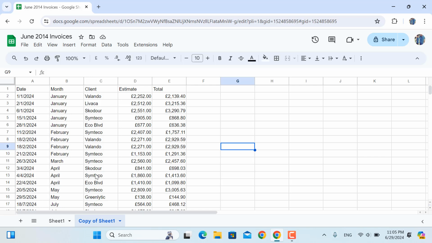For example, in here, as you can see, we have the dates, the months, the clients, the estimates, and the totals. So for each of these clients, we have a specific amount estimated and the total expenses for that specific client. But if you're going to look at every specific month or maybe every specific client, it will require going back and forth many times in order to obtain those estimates. So pivot tables basically have simplified this method for us in Google Sheets.